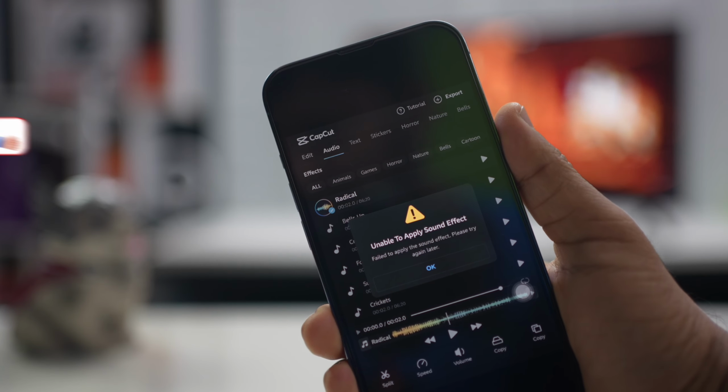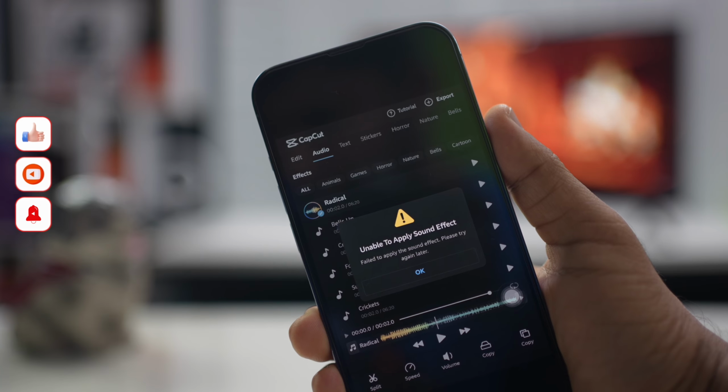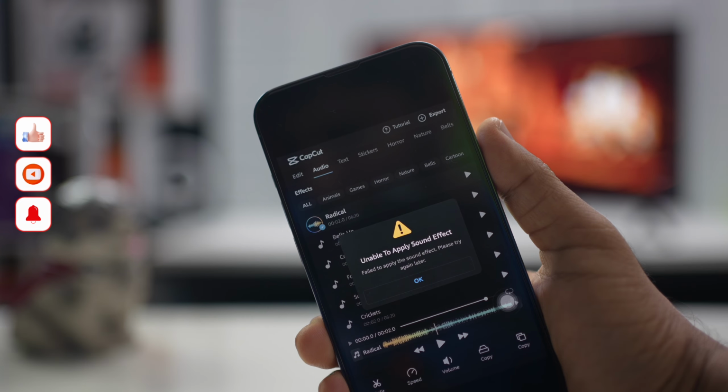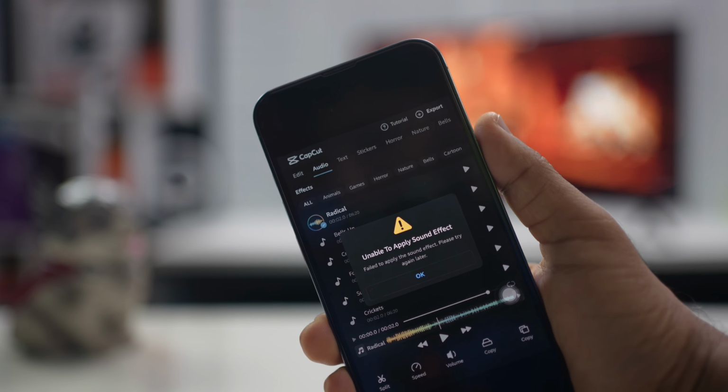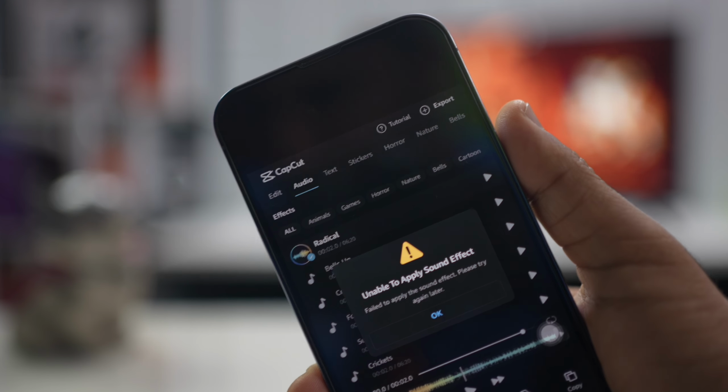Unable to apply sound effects in CapCut on your iPhone? This usually happens due to network issues, app glitches, or outdated CapCut versions. In this video, I'll show you how to fix the unable to apply sound effect issue, so without wasting any more time, let's get started.